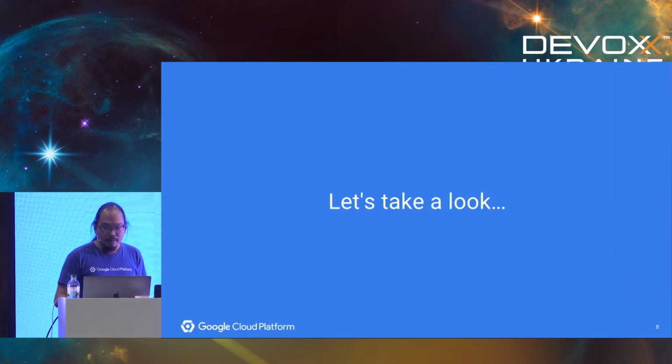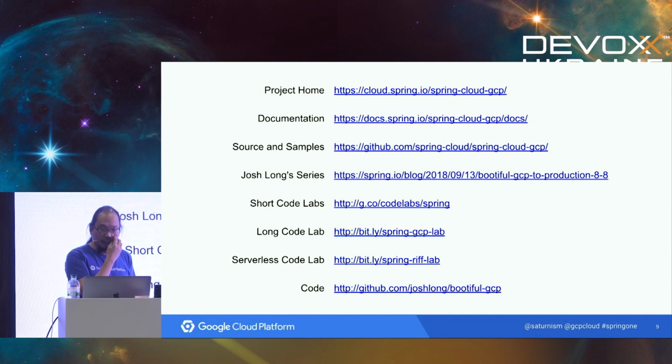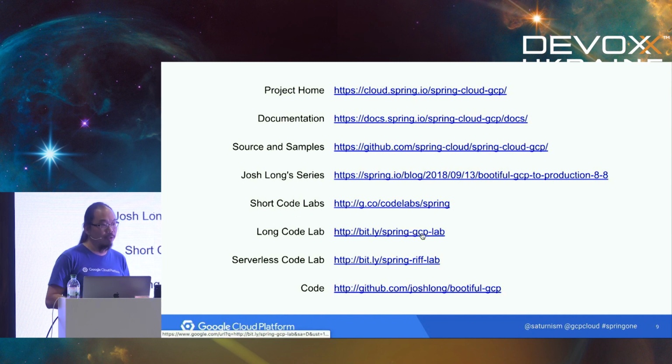Anyways, if you want to learn a lot more about the starters, we have a lot of resources here. First of all, we have the project homepage. You can go to it. We have really nice reference documentation. Josh Long from Pivotal, awesome Josh, my good buddy at Pivotal, also wrote an 8-part series that you can actually read and do directly from his blog as well. And then if you want to do a hands-on, if you have like 30 minutes, go to the short lab. If you have like 3 hours, you can go to the long lab. You can try everything out that I just showed you today.